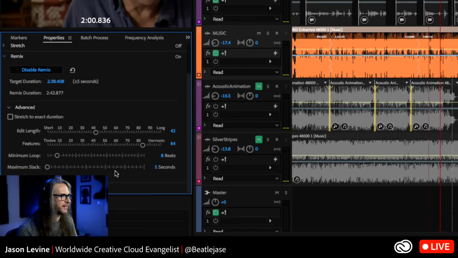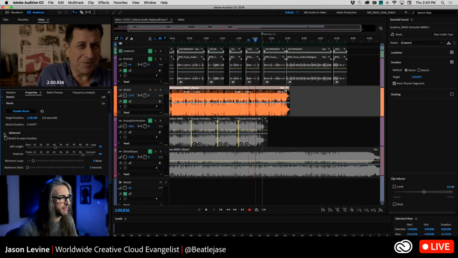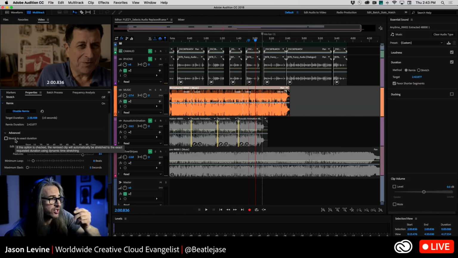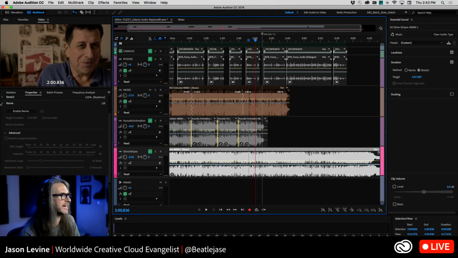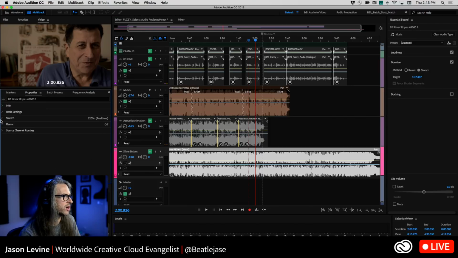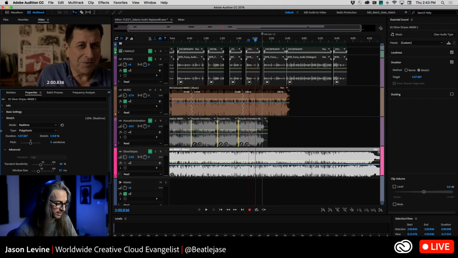And again, now you've got all the various options for edit length and features, minimum loop and maximum slack. So cool. As I mentioned, if you choose stretch to exact duration, it effectively puts you back into that stretching algorithm, in which case, if you are going to use stretch, I probably recommend going into the rendered flavor of it. Oh, and lastly, by the way, with regard to stretch, one other thing that's really essential to know.